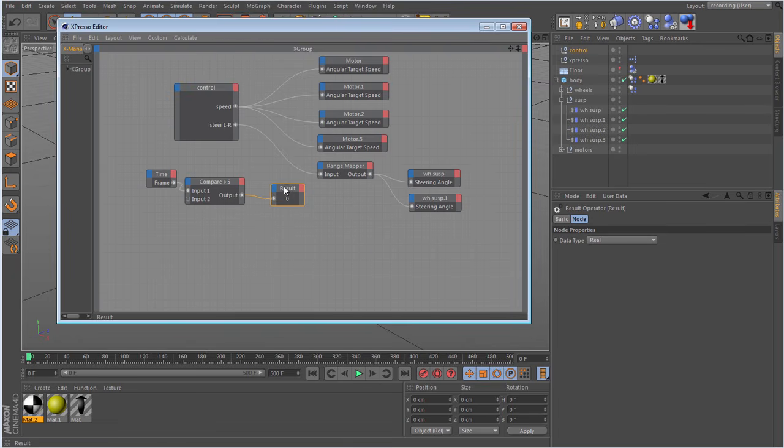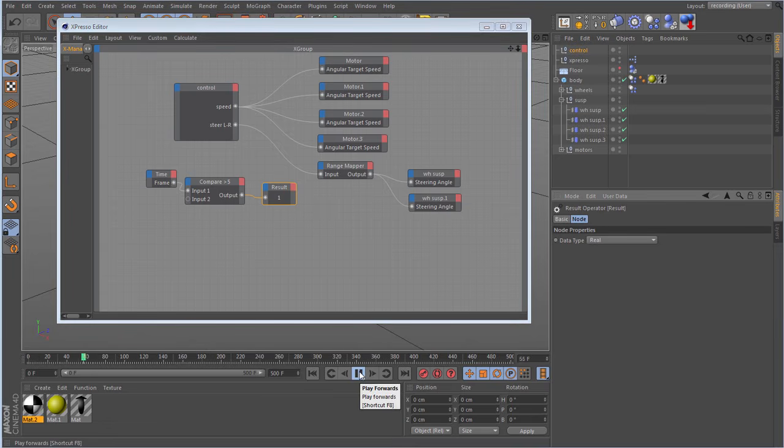Okay, so at the moment it's showing 0, which is false because the frame is less than 5. So I'm just going to go through this one frame at a time. So on frame 1, frame 2, frame 3, frame 4, frame 5, frame 6, it gives us a true, and it gives us a true for forevermore. Okay, so how can we use this 0, 1 and 1 to control our little wobbly wheel problem?